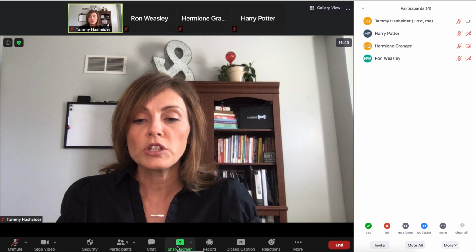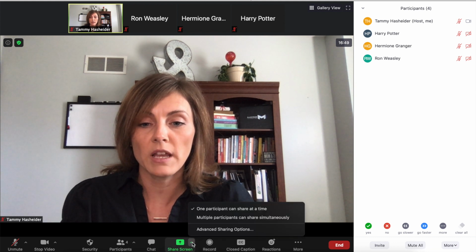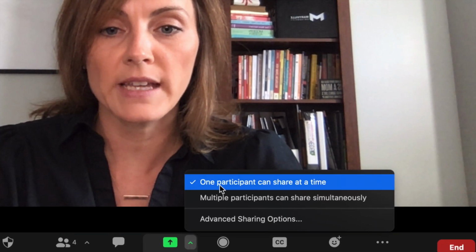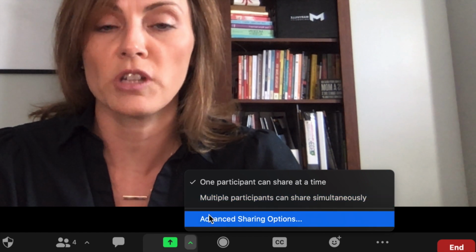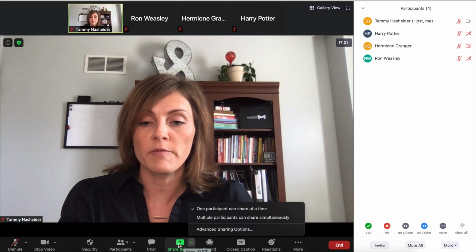If I wanted to go ahead and share my screen, then what I would do is click and I can actually change the setting here. So I can say that one participant can share at a time, multiple participants can share simultaneously, or I can go into some advanced sharing options. I'm going to click just screen share right now.